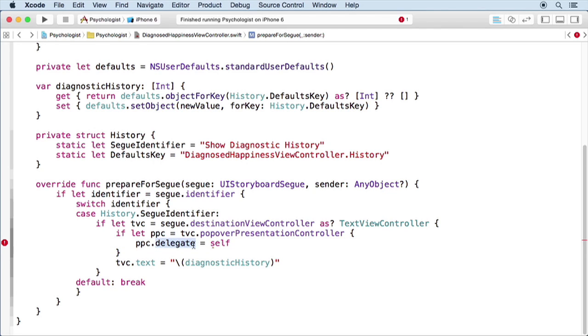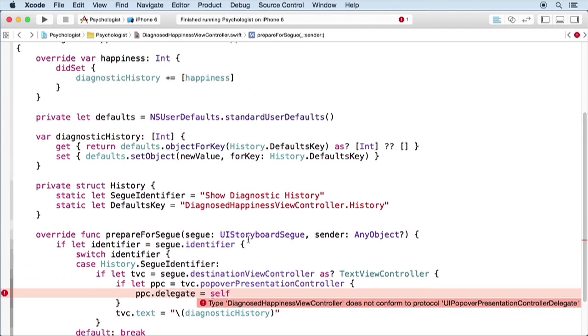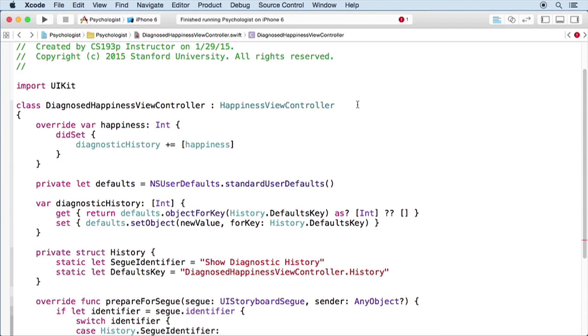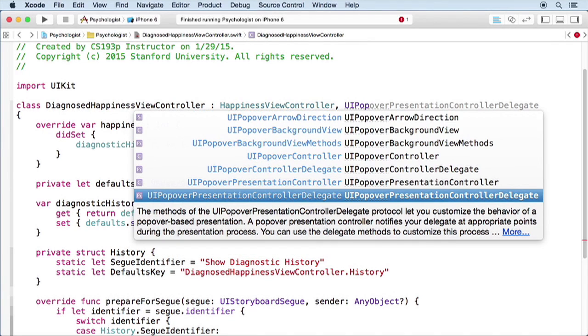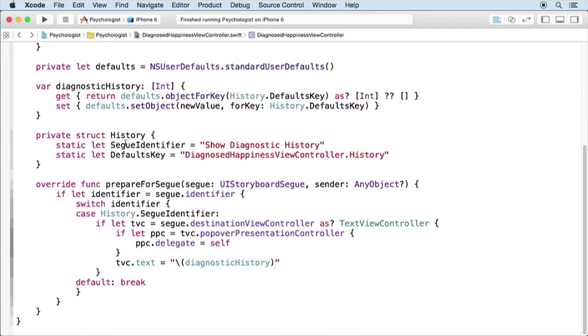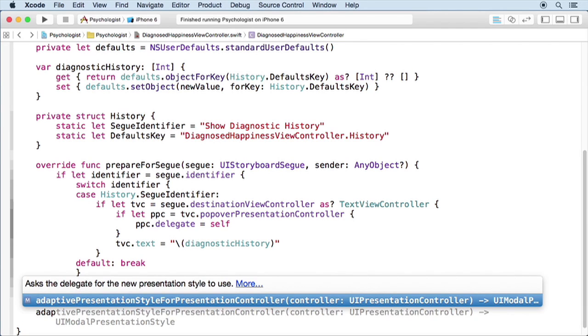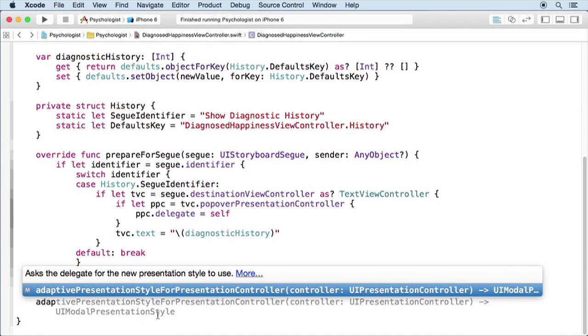Now you remember when we set ourselves as a delegate, you can see there's an error right here. It says DiagnosedHappinessViewController does not conform to this protocol UIPopoverPresentationControllerDelegate. And that's true, because up here we have to say that we are a UIPopoverPresentationControllerDelegate. Okay, and now once we put this on here, we have to go down here and actually implement that method, and the method we want is called adaptivePresentationStyleForPresentationController.